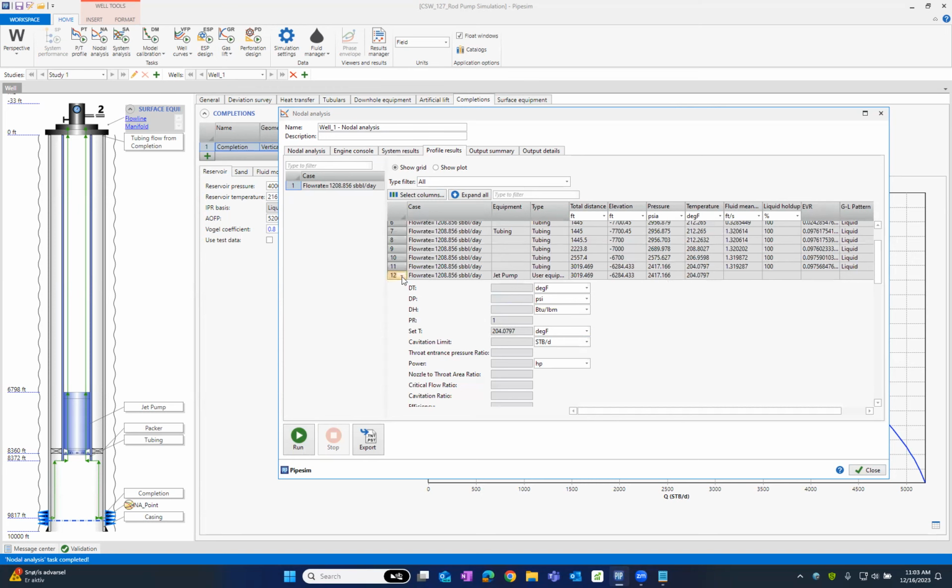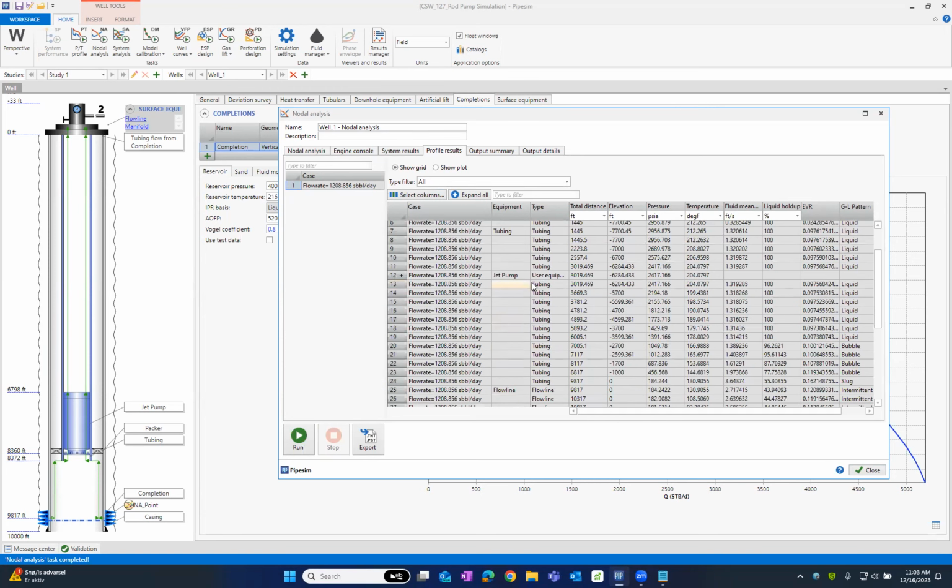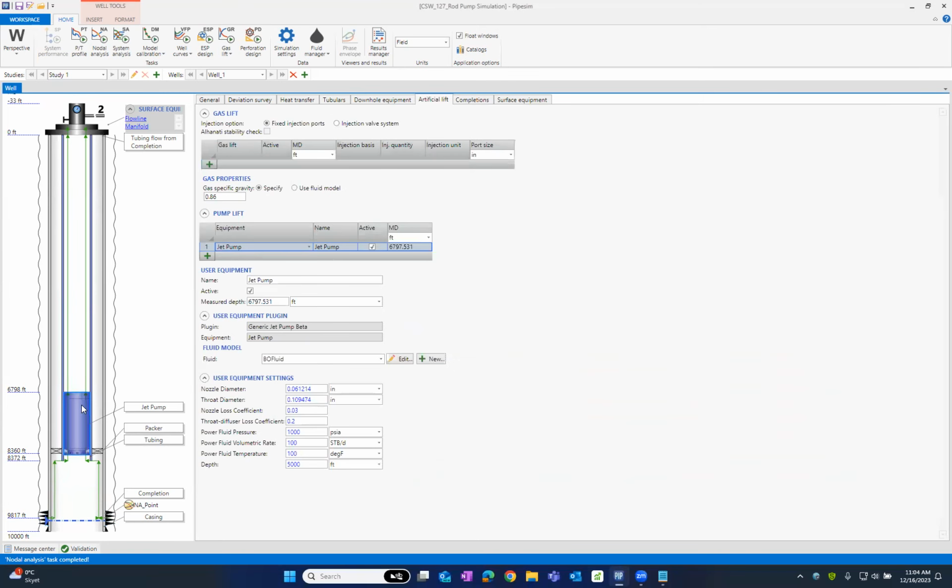It appears that we need to rebuild it. This is the newer version, and the plugin was not updated properly, so that's why you don't see the results here. But anyway, this is because it's a plugin. It's not a core calculation inside of Pipesim. But as you can see, we have now shown four pumping methods: ESP, PCP, rod pump, and the jet pump.